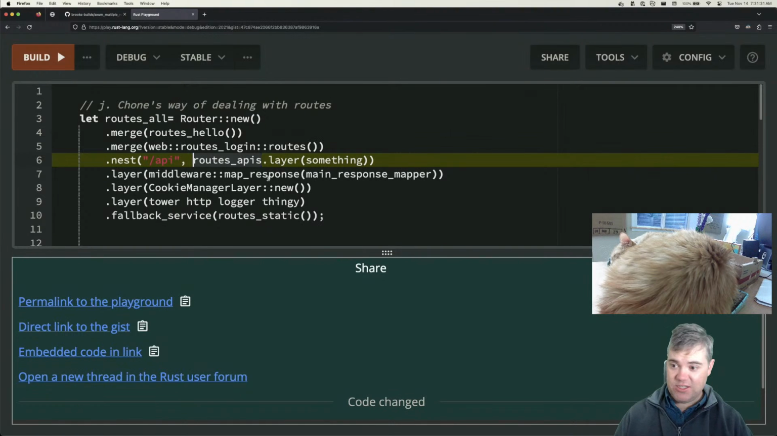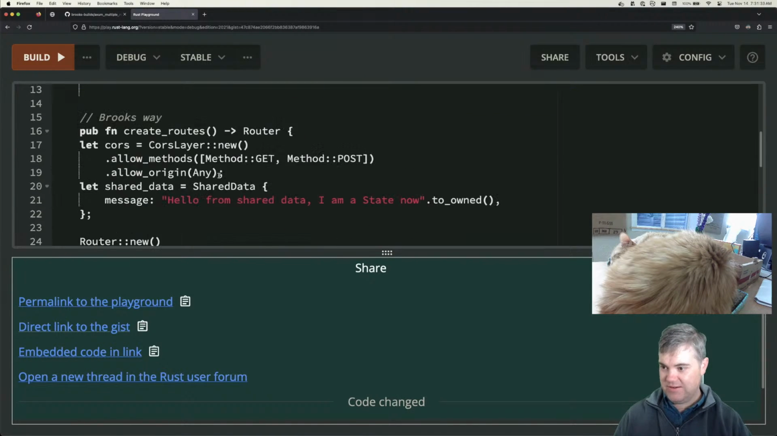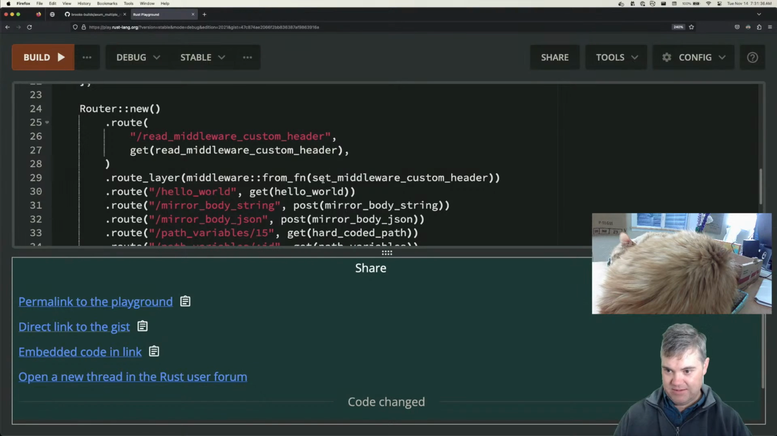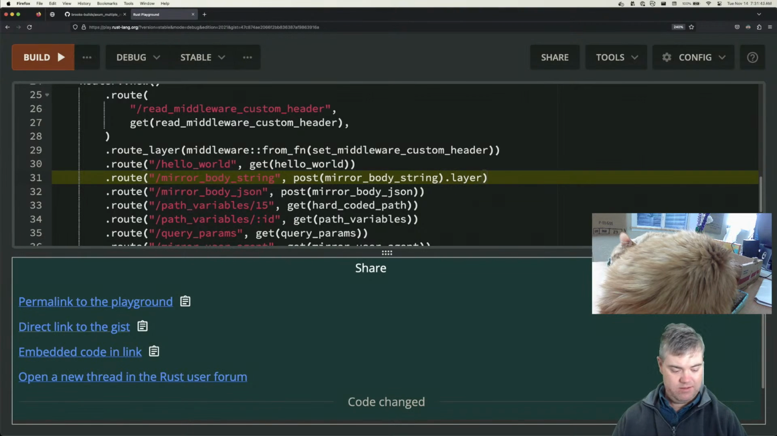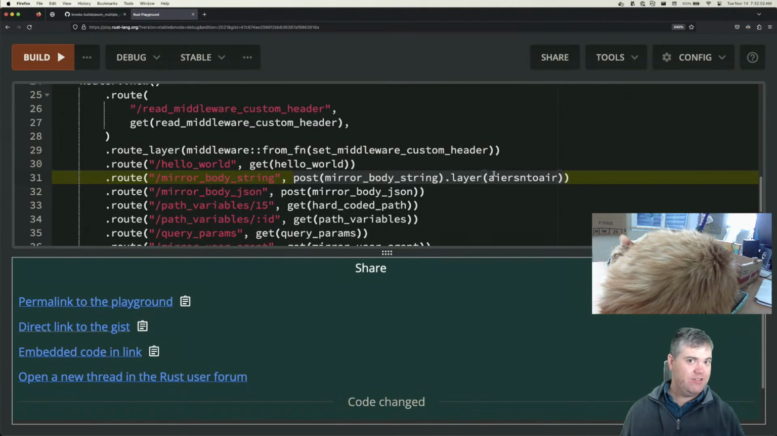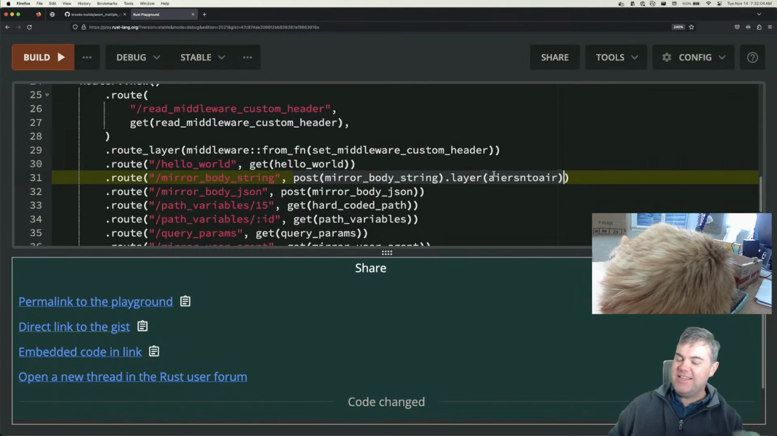But to be honest, you could do that in here too. You could say, okay, this route mirror body string, and throw that in there too. That way this one middleware only applies to this one route handler, and it won't apply anywhere else. So basically it's as oniony as you want. Whichever layer you want to apply to, you can. Is that why they call it layer?